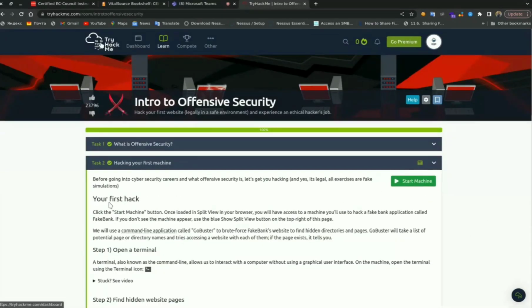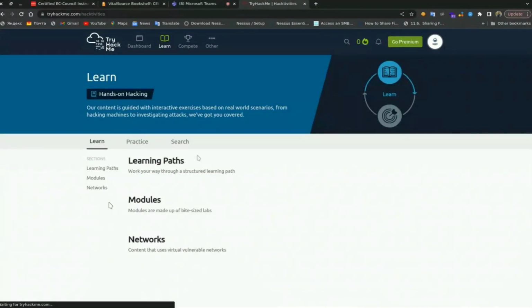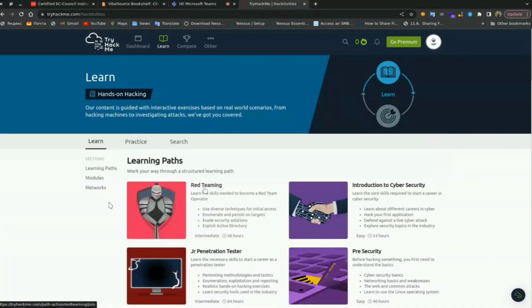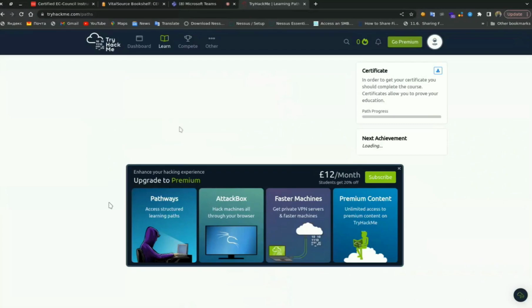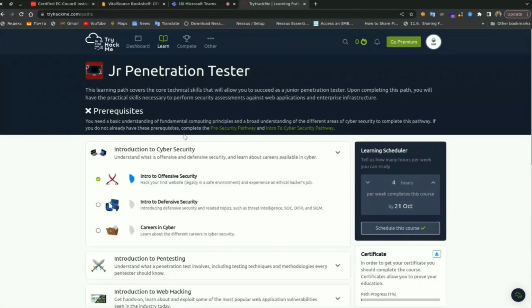Just sign up with TryHackMe. Okay, I'll guide you on how you can check it. Go to Learn. In Learn, here you can see the junior pen tester path or whatever you want to go for. After that, go to Intro to Offensive Security.